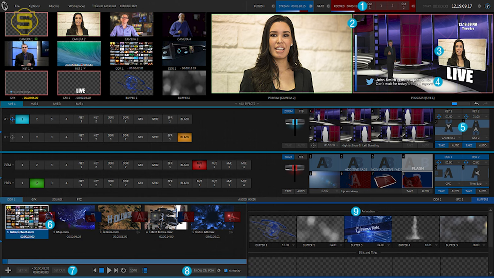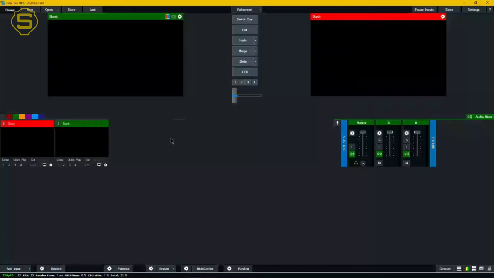Now, vMix is a build-as-you-go type of setup, and there are other solutions that are more pre-built, like a TriCaster. You have an A bus and a B bus, and you have all of that set up. And that's not how vMix or Wirecast or some of these other software-based tools work. When you launch vMix, it launches into a blank template. There's really not a lot going on here.